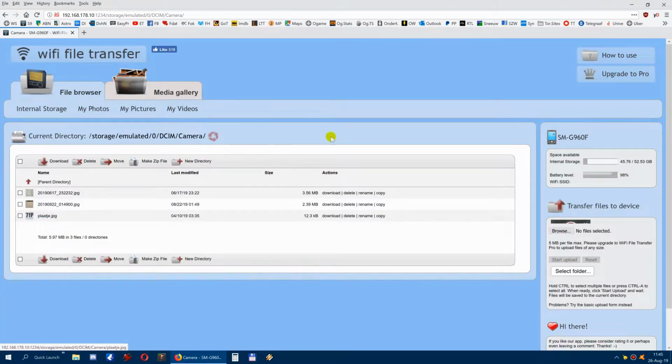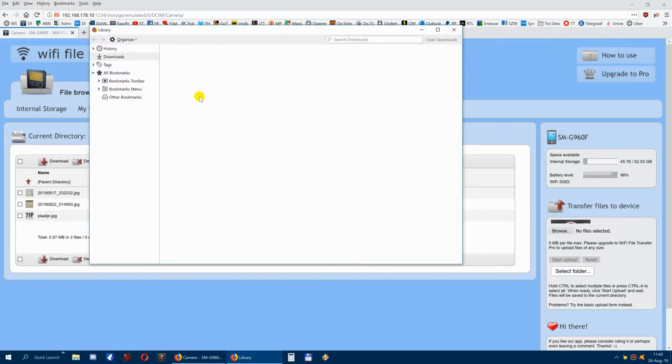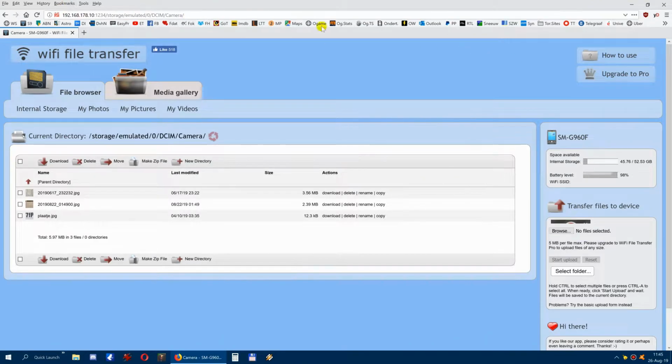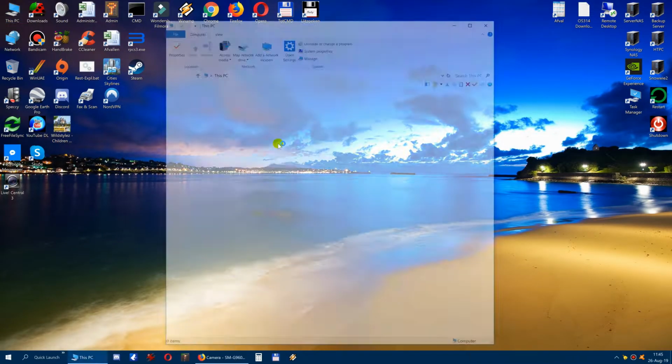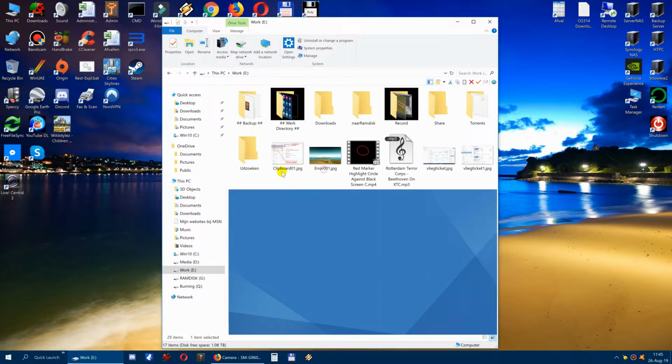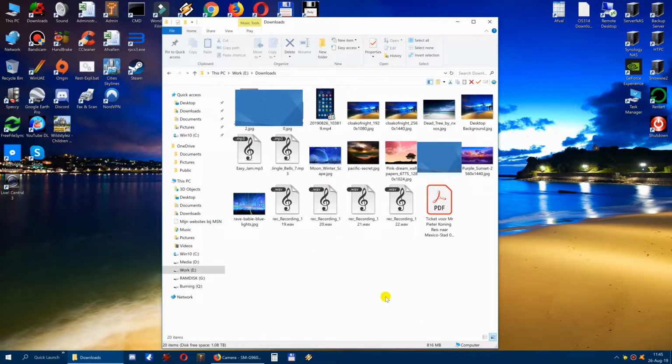So now you have downloaded the pictures to your download map. The download map is not there, but where? Okay, so that button, well, whatever. This computer, my download map is on the E drive, in downloads. So as you can see, it put the files here, the wallpapers, etc.